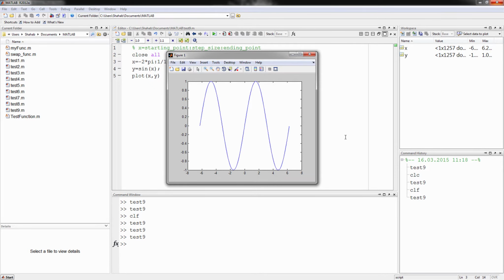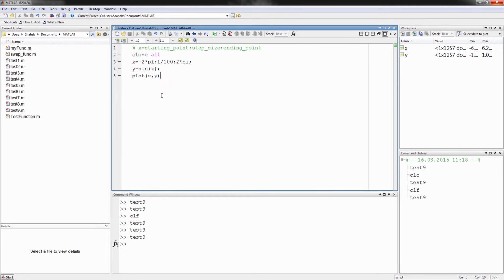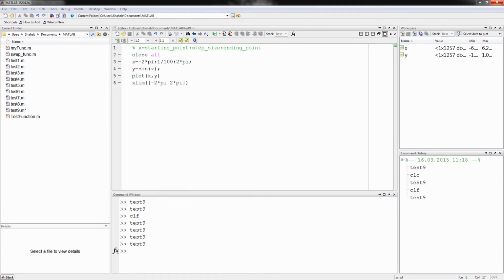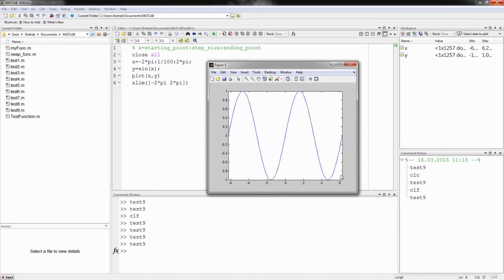Now there are a few things that we have to know. Here, as you can see, the x-axis starts from -8 to 8, but assume I want to have exactly from -2 pi till 2 pi. In other words, I want to limit my x-axis, so I can use a command called xlim, and I can say that it should start from -2 pi till 2 pi, and if I run it, I will see that now it's from -2 pi till 2 pi.